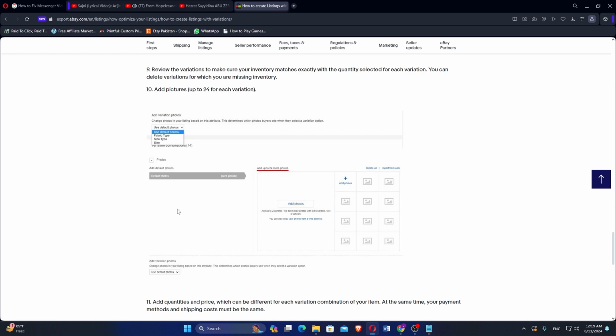Add pictures, add quantities and prices, which can be different for each variation combination of your item. At the same time, your payment methods and shipping costs must be the same.